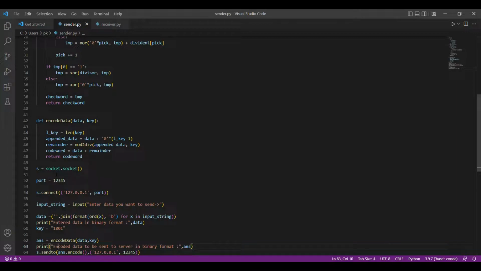After that we create the socket object, s equals socket dot socket function. Then I have defined the port number, that is 12345. Next we can see s dot connect of this IP address and this port number. This connect function connects the socket to the remote server, which allows data to be sent and received from the server. After that I have taken the input statement to enter the data which I want to send to the receiver.